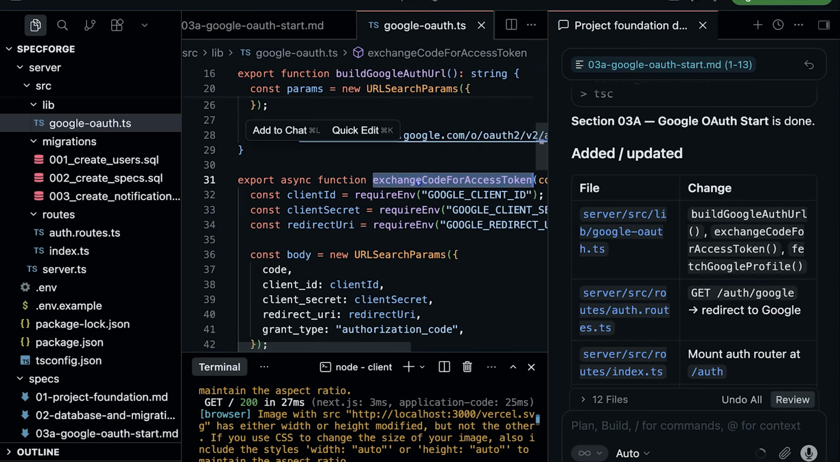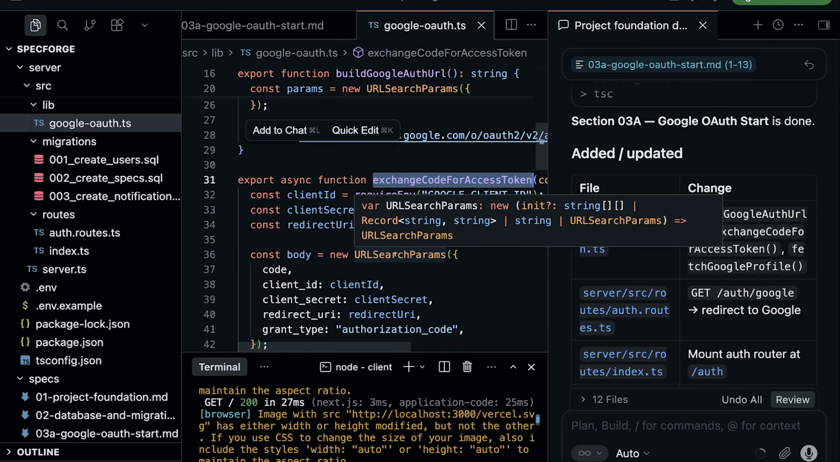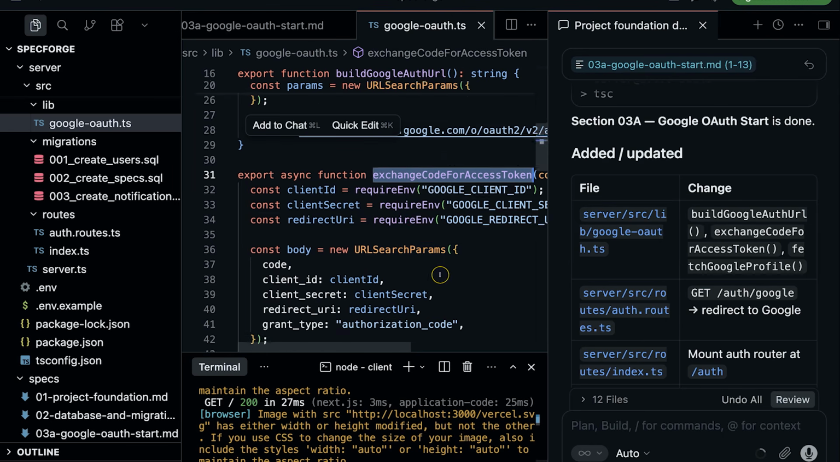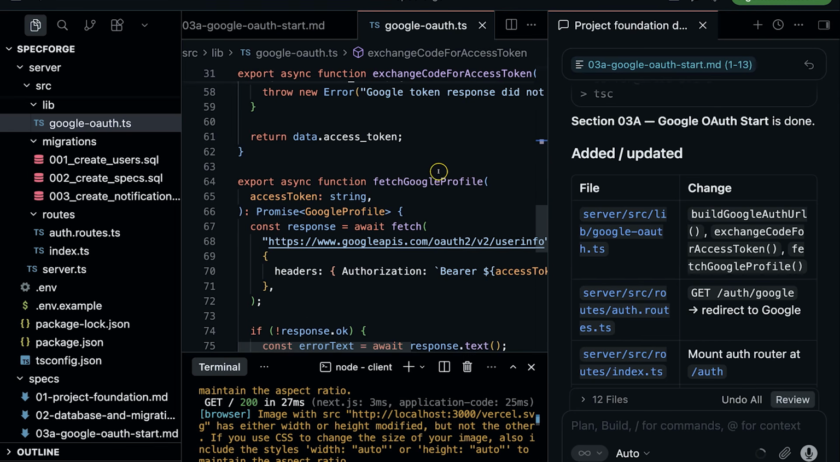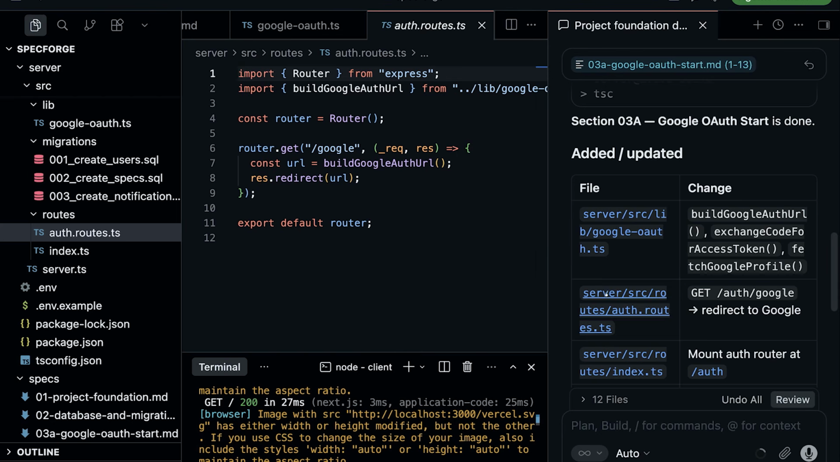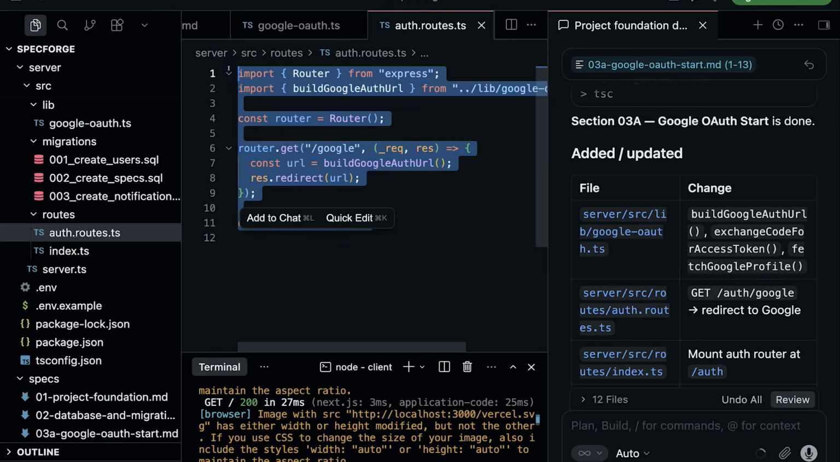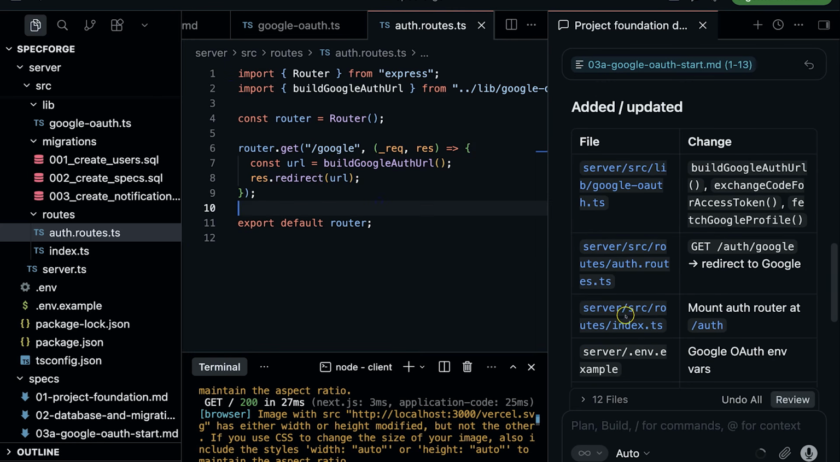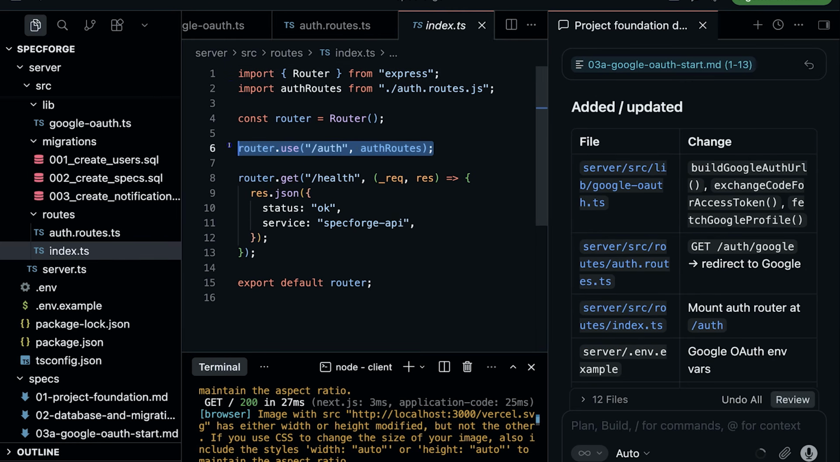Okay, and then it's going to create one more method which is going to exchange the code for our access token, which we are going to implement in the next section, correct? So this has all the helper functions. You can see that this is going to fetch the Google profile, and this is done. Next we have the auth routes, and see, this is very interesting. It actually created only the routes that I mentioned, it doesn't have anything extra for now. And then it's going to mount this one in the root route file. Fantastic. And this is done.